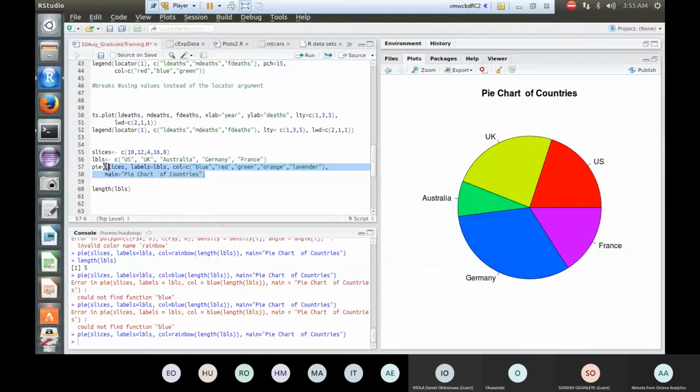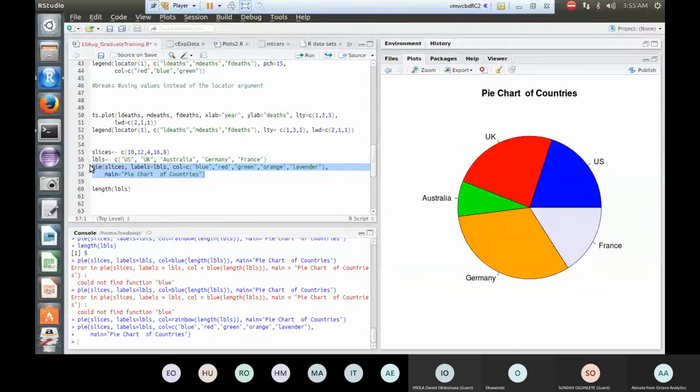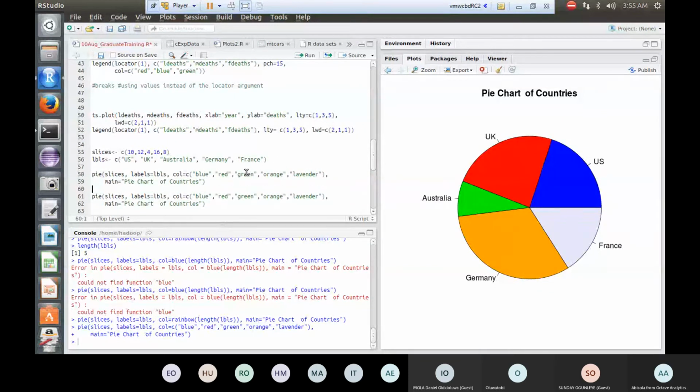If I wanted to specify my colors for the 5 of them, you see it specifies the colors for each of them according to the way they are labeled. So for US, we have blue. For UK, we have red. Rainbow is a function, and it just helps you put different colors for each of them, for all of them.